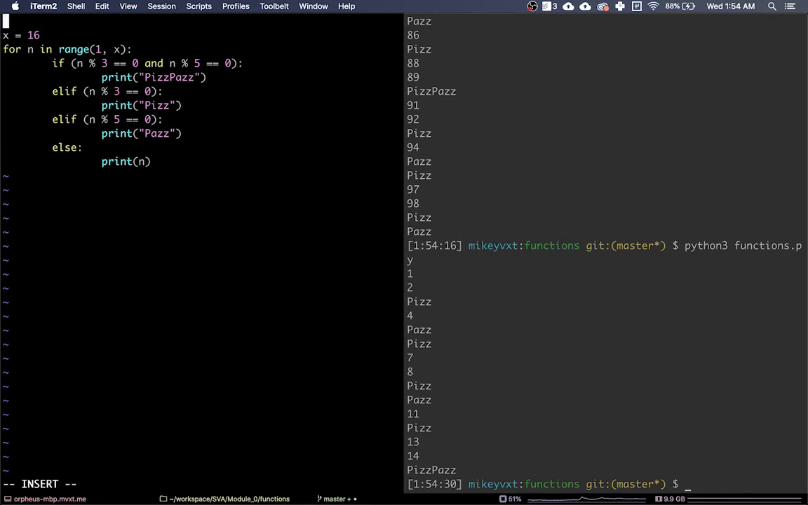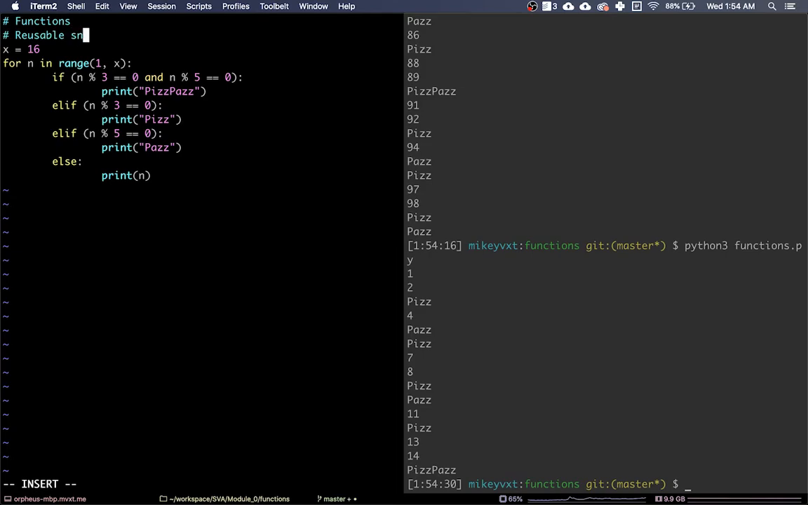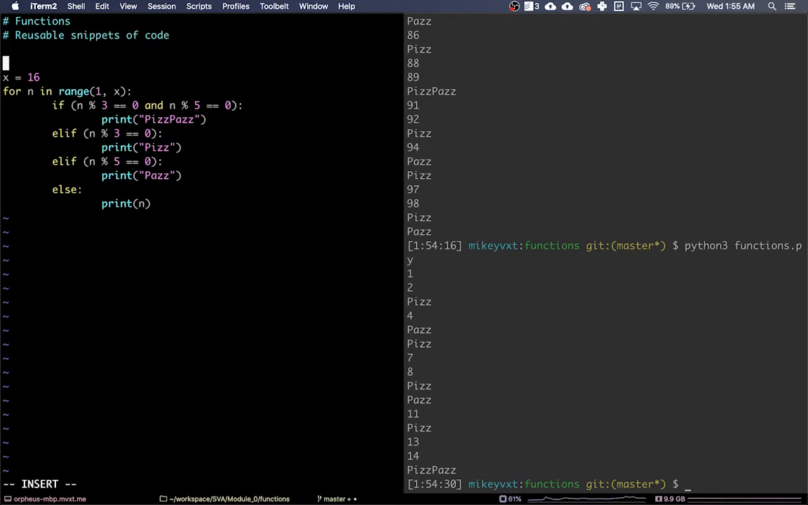A function is basically an alias for a snippet of code. It makes that snippet of code reusable without actually having to rewrite all of that code. The way you define functions in Python is with the def keyword followed by whatever you want to name your function and then parentheses at the end. That's important.